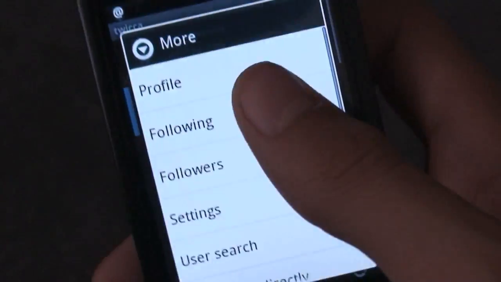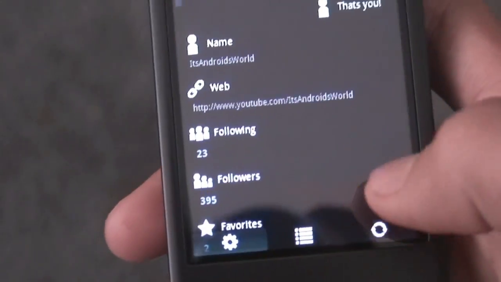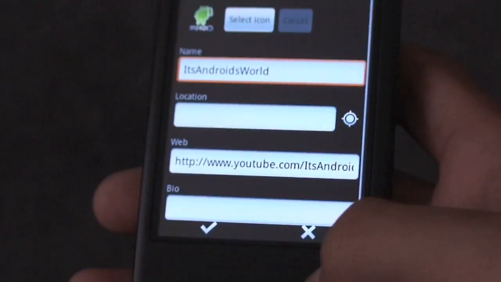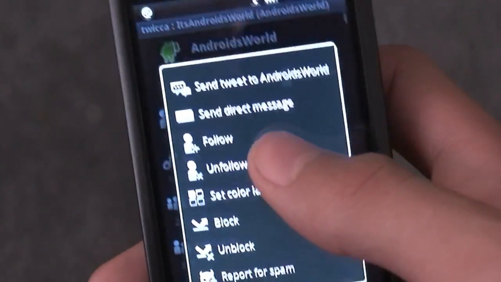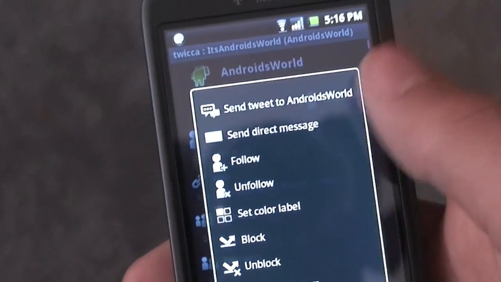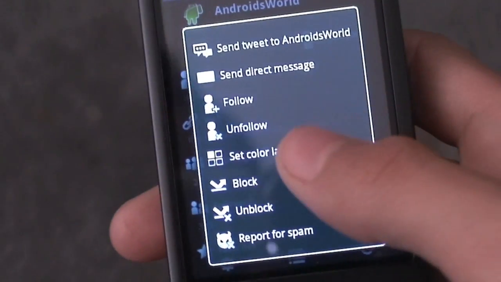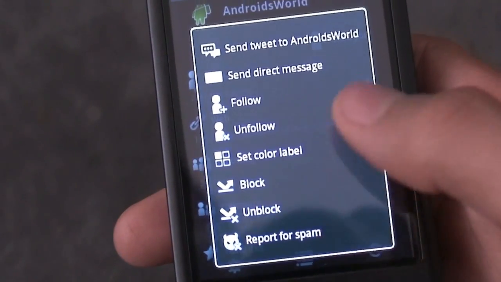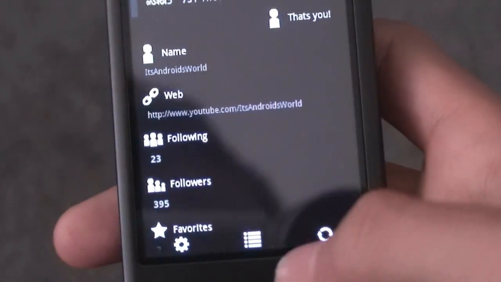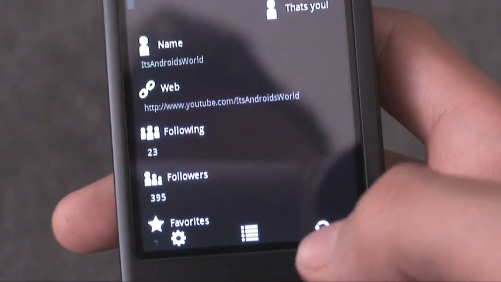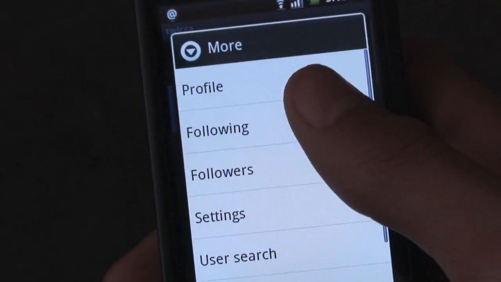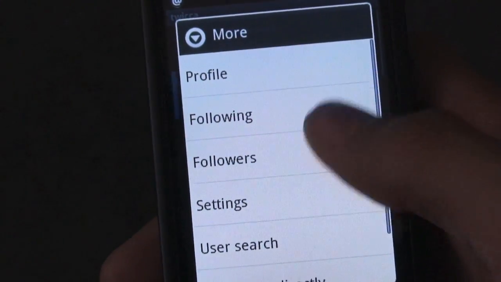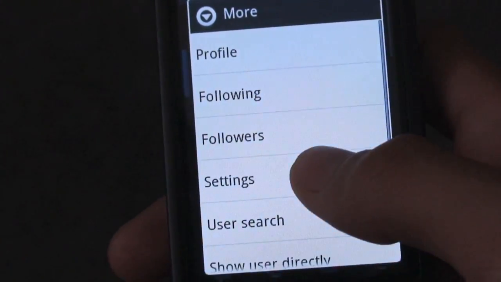And when you're actually at your profile, you can do some customizing to it by tapping that little gear. And you'll be able to just change around the name and the bio on your website, and even type in your location. You can actually send a tweet to me, you can send me a message, you can follow or unfollow me, you can set me as a color label, you can block or unblock me, or you can report me for spam, which hopefully you guys never do. That's my list button, and that's the refresh button. Tapping me and hitting more, you have who's following me and who I'm following.